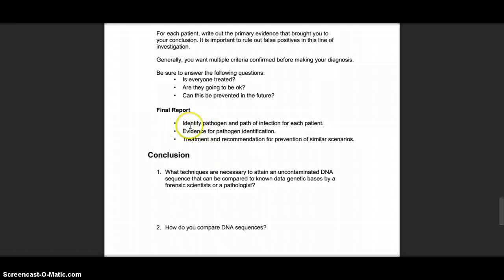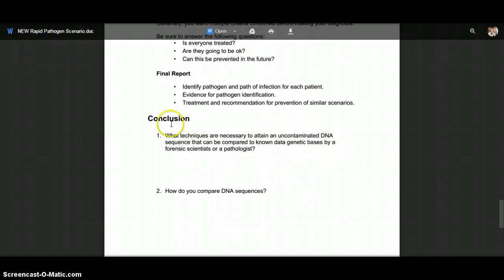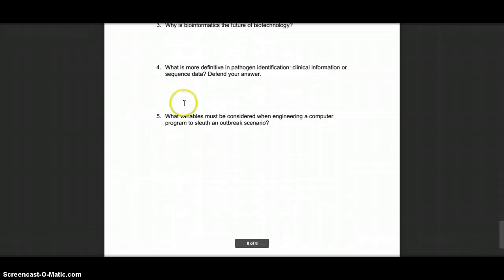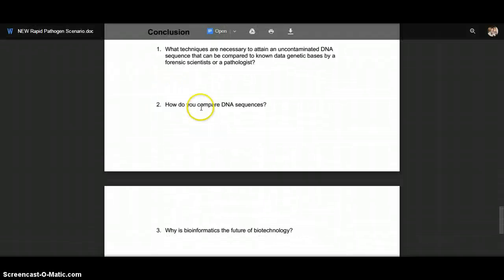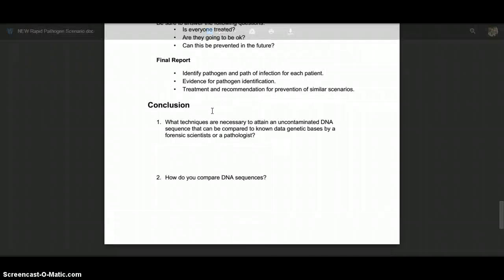And in your final report, you need to have identified the pathogen and the path of the infection, evidence for that path, and treatment and recommendations for those individuals. Once you're done with that, you're to answer the conclusion questions 1 through 5. So your job is to do this on Monday. If you need more time, you guys can have all of Tuesday if you need. If we're not done on that, we'll look into Wednesday.